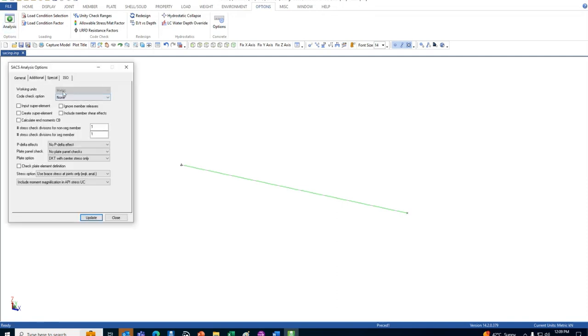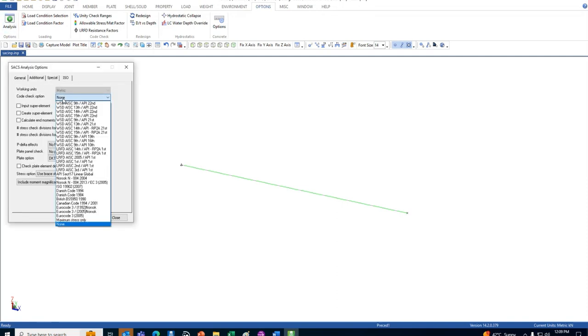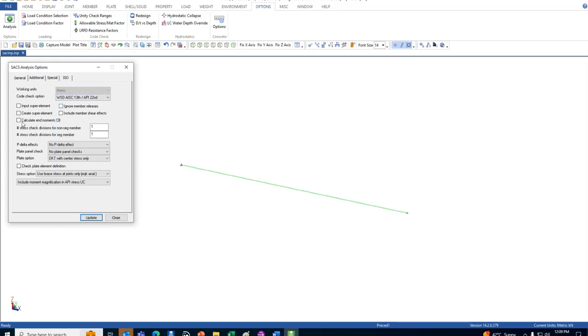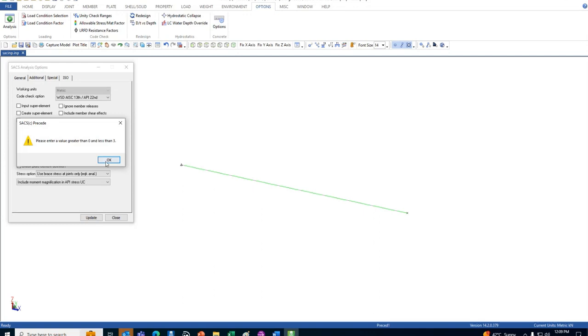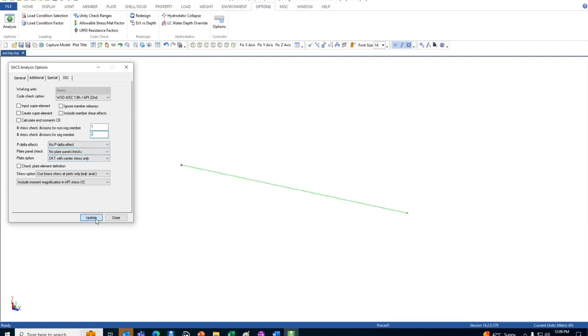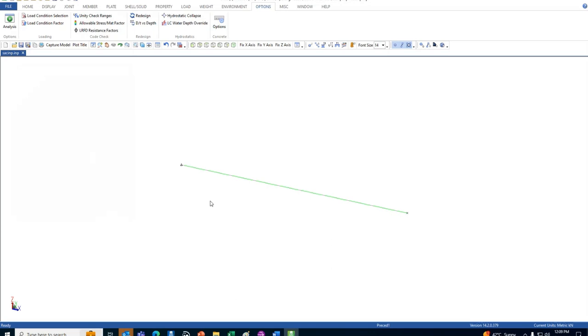In the analysis options, working units metric ton, code check, I will ask for API RP 2A 22nd edition. We will put it. And then stress checks for number of divisions: at least three sections it should create. There is no segmented member here, everything is the same member sections. I'll update it. So two cross sections it will take. So now I added the code check option, and the loading also.